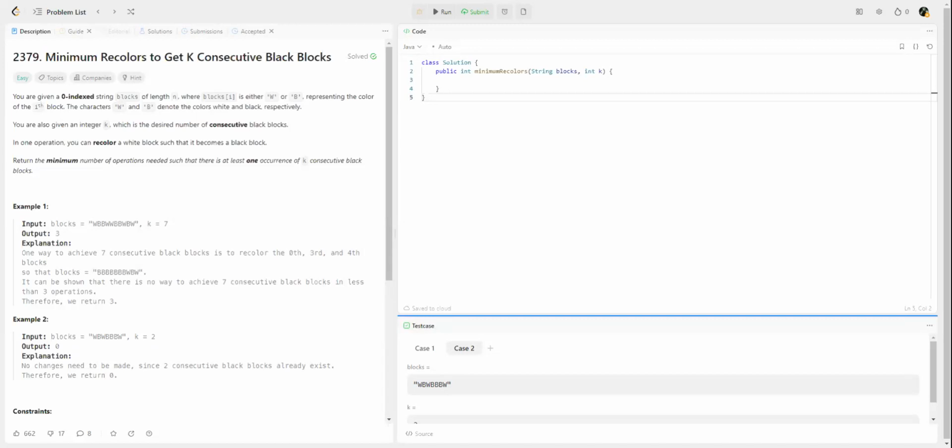Black blocks, right? So basically, the question gives you an input that is blocks, and then it gives you a number k, and we are going to look through blocks and find, for the substring of size k, which of them has the minimum number of whites.